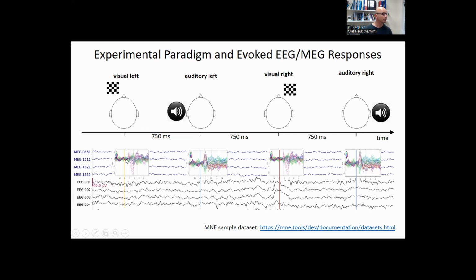So there is a baseline period before the stimulus is presented. We just see the brain noise here. Then there's an evoked response. It looks slightly different for the different stimulus types, but the idea is the same. You cut these data segments or epochs out of your data and you average them together, and then you get something like that.